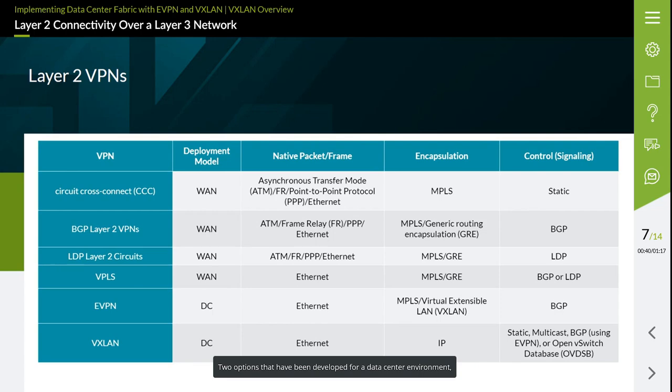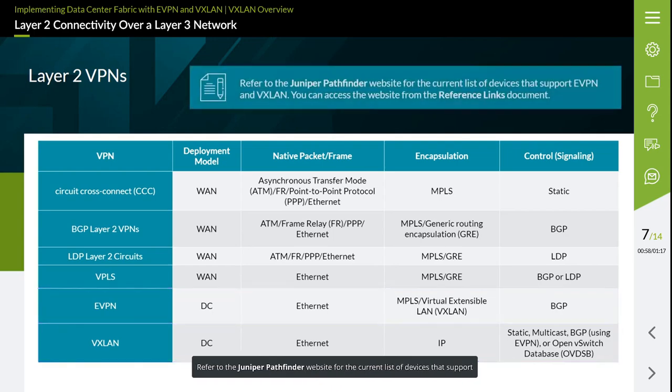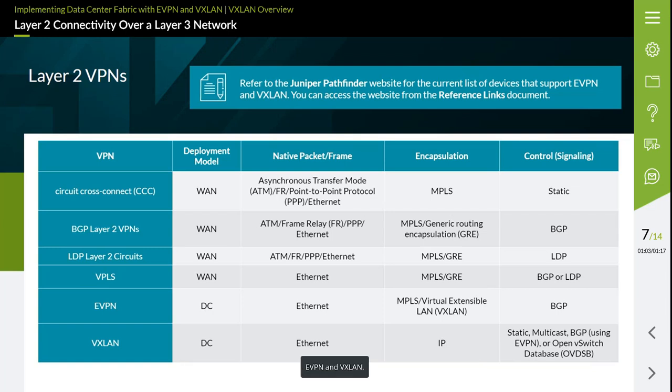Two options that have been developed for a data center environment and which work together to provide flexibility and scalability are Ethernet VPN or EVPN and Virtual Extensible LAN or VXLAN. These are two separate technologies that can work together to manage both the forwarding and control planes in a data center. Refer to the Juniper Pathfinder website for the current list of devices that support EVPN and VXLAN. You can access the website from the reference links document. Note that if a device is using EVPN-VXLAN, then it does not use Virtual Chassis Fabric or VCF, Virtual Chassis or VC, or Multi-Chassis Lag or MC Lag.